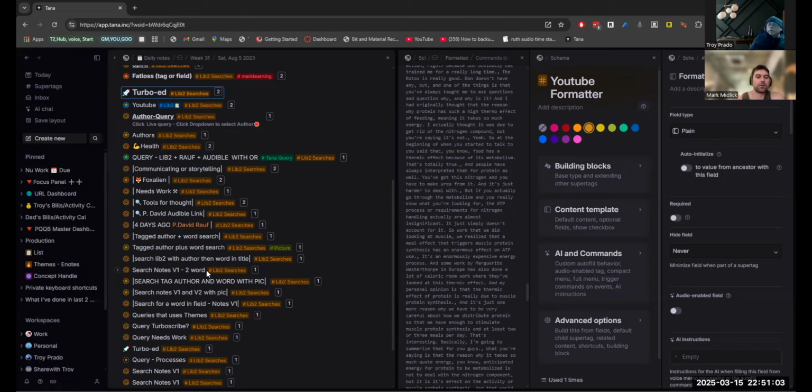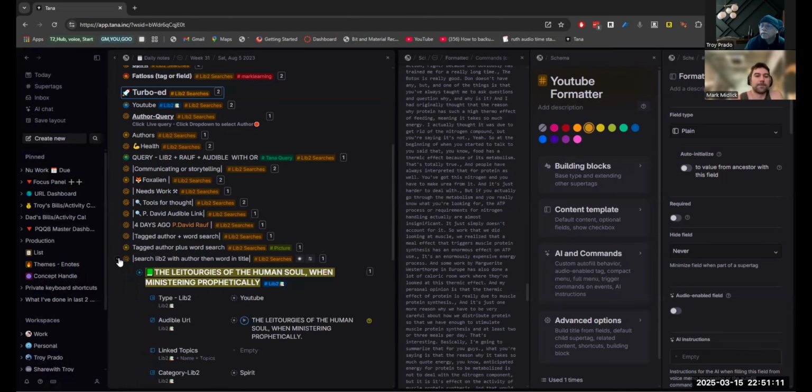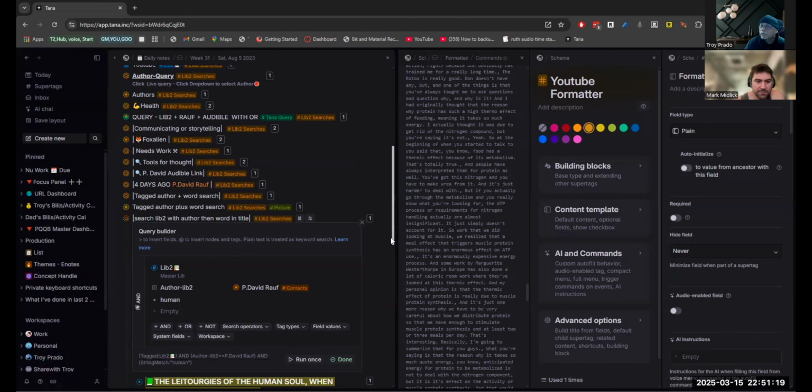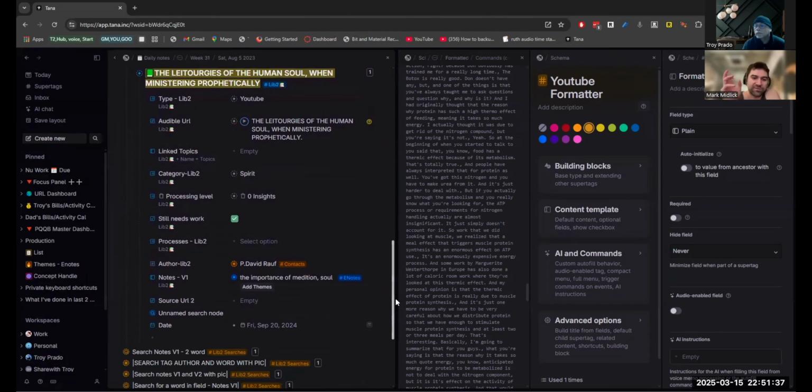Can you show me some of those searches? Yeah, it's like, for instance, here you go. So like that there. Okay, search lib2. So it's a lib2 tag with that offer and the name human. Okay. Can you show me one of the notes V1 ones, though? Because I want to set this up so it's in tune with how you think.